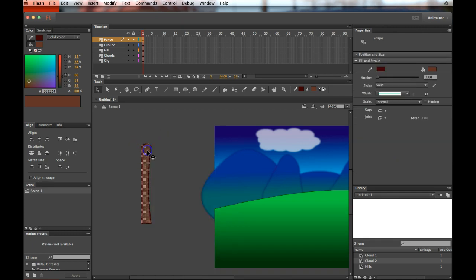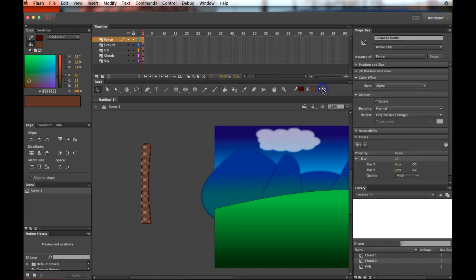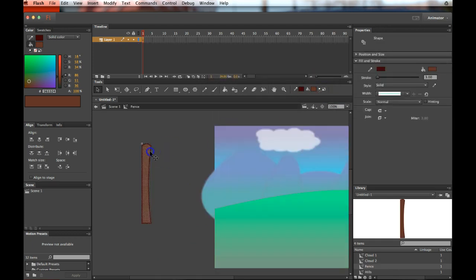Okay, and then I'm gonna double click. If you only click once, you're only gonna select the fill. So make sure you double click to select all of it. Right click, convert to symbol, and name it fence. Make sure it's a movie clip, and then click OK. Now double click to go inside of it.